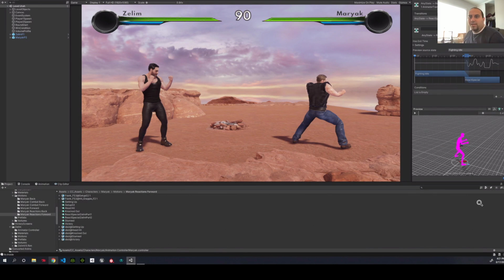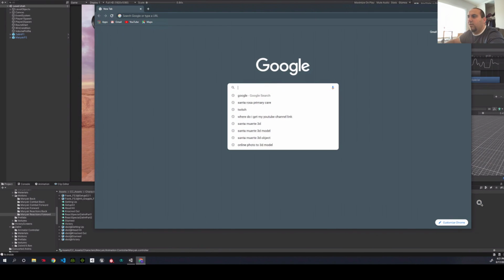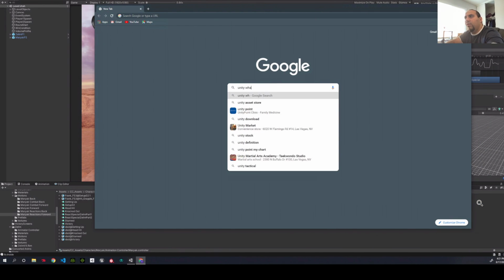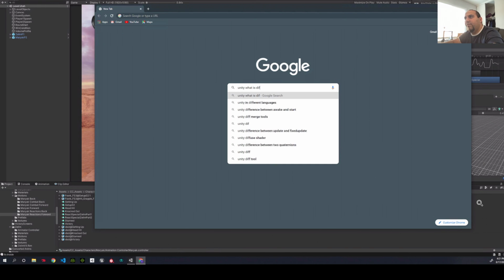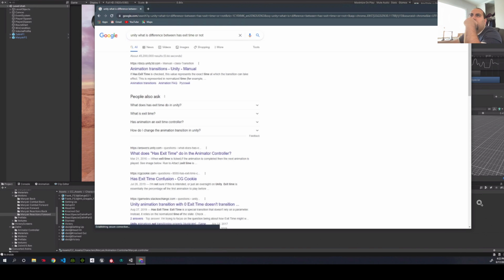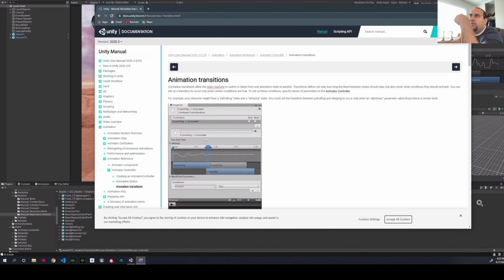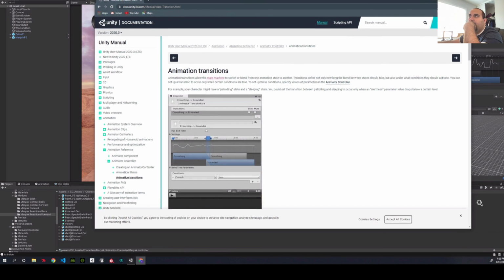Yeah, you know, I'm new to Unity, and I don't care. Let's search Unity: what is the difference between has exit time or not? So yeah, I'm just gonna have to, you know, I'm new to Unity, so I don't care who's judging me. I'm gonna check this thing.